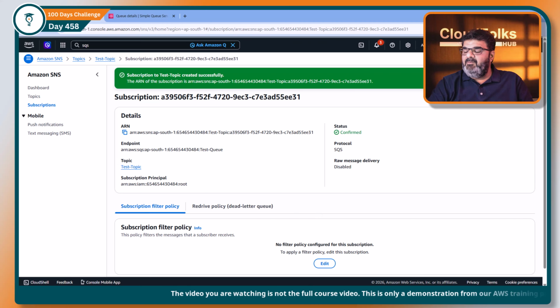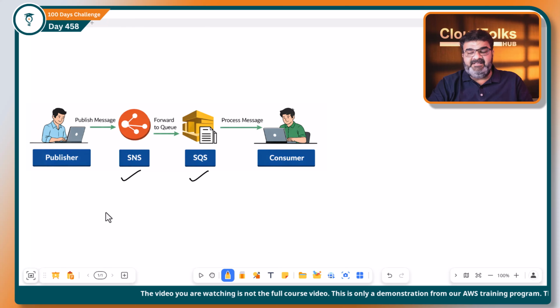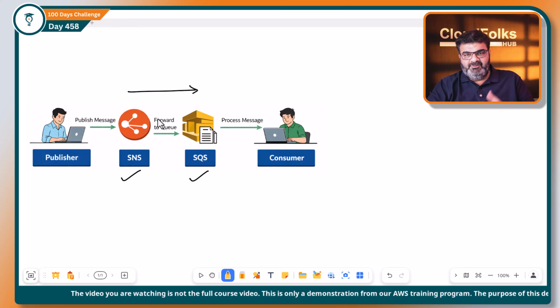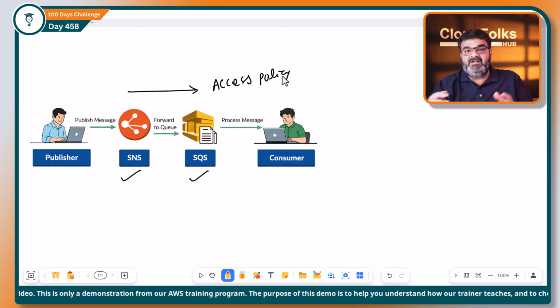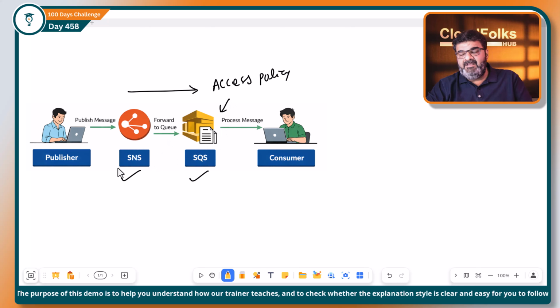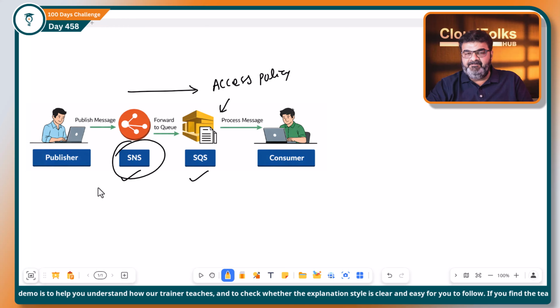But the problem is, if I test this right now, SNS will definitely send this message to its subscriber, but SQS will not receive it. Why? Because in SQS, we have an access policy, and the access policy will not allow this message. So if you want SQS to receive this message, you have to allow messages from this SNS topic in the SQS access policy. So you have to edit the SQS access policy.